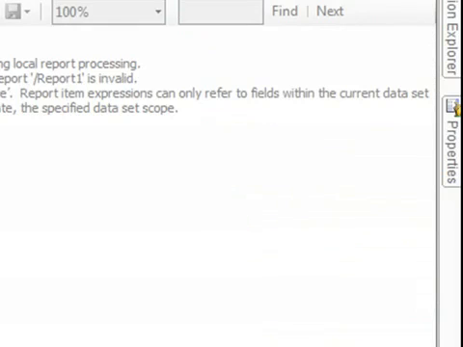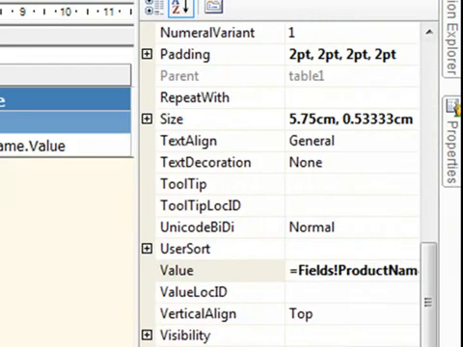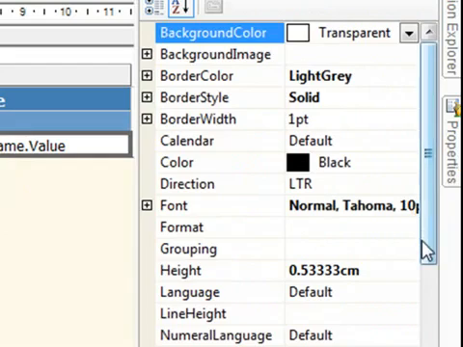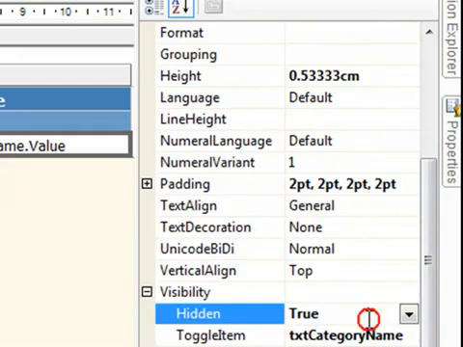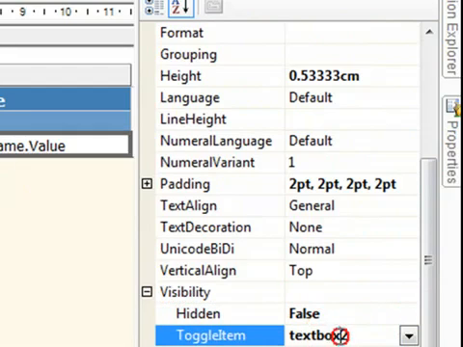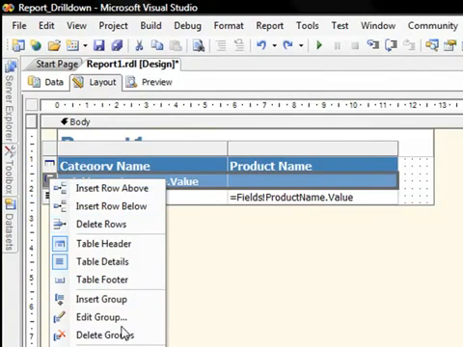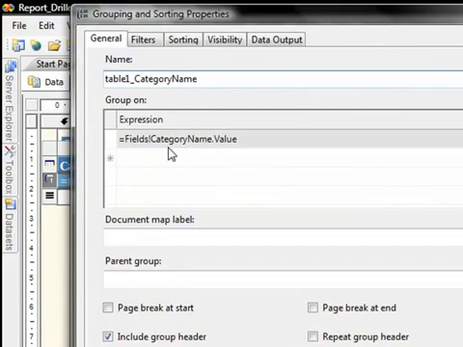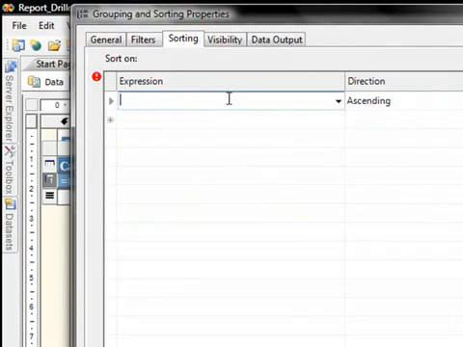Now, if you run the preview, oops, that was a slight problem. Let's go to properties. I think I know where it is, because previously we had chosen the visibility as the text category name. So we're just going to get rid of this, set it to false, and we don't want any toggle item here. So this time we should, okay, we still have stuff here we need to get rid of. Let's see if there are, yes, there are more.